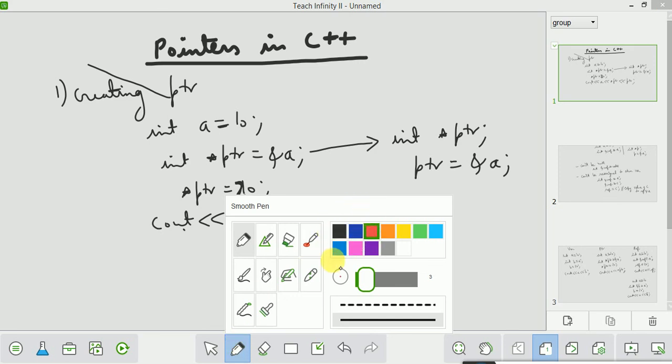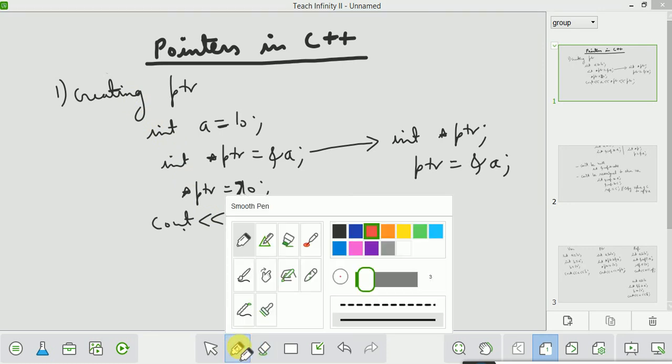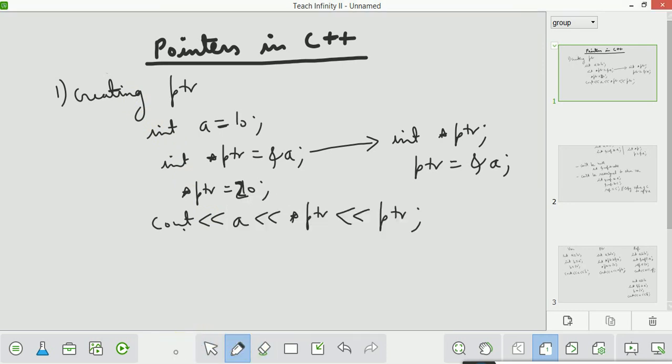Pointers you must have studied in C. Pointers are available in C++ as well, and they are used in the same manner as in C. So how do you create a pointer? First of all, you should have a variable. Suppose a is a variable, then you will create a pointer and point this pointer to a.